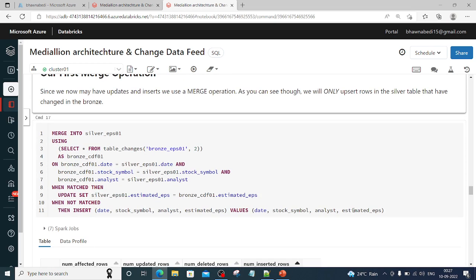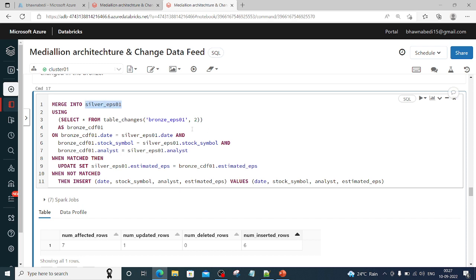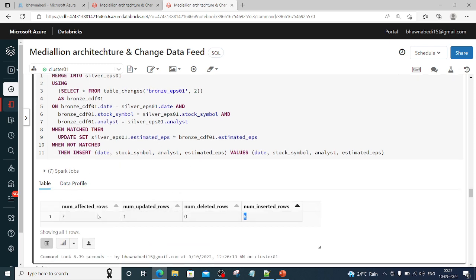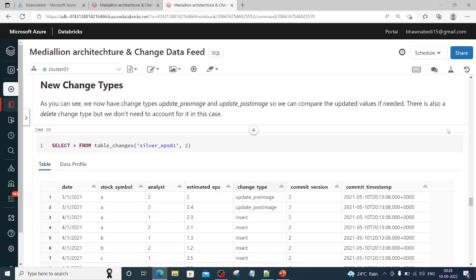When I did merge into the silver layer from the bronze layer, I said that whenever a row matches, then update the earning per share, and when it does not match, just do an insert. Then what happened? There was only one row for the update and the other 6 rows got inserted, which the statistics shown here confirm are correct. Now let me see how it has actually worked.